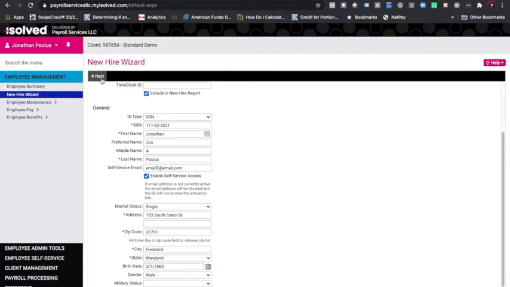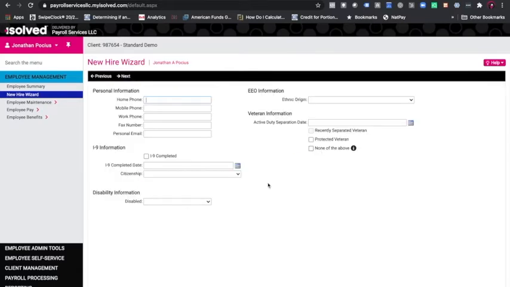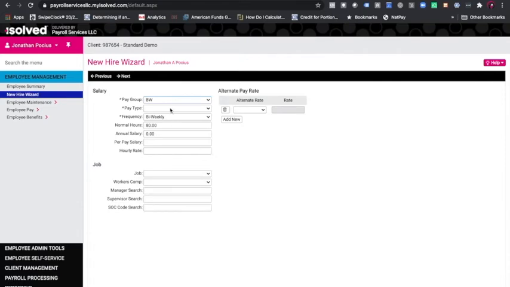And then from here, you'll click Next. You can finish putting any other additional information inside the system as you choose. You don't have to. The more information, the better, so that way you have information about the employee. I'm going to go ahead and click the Next button. And then you can see here we have the salary information. So I can go ahead and select what type of pay type he is. So we'll go ahead and put it as an hourly, and then I'll put in the hourly rate.